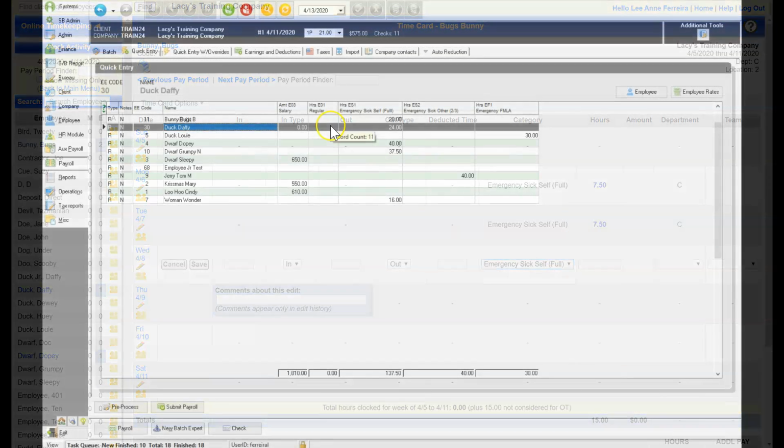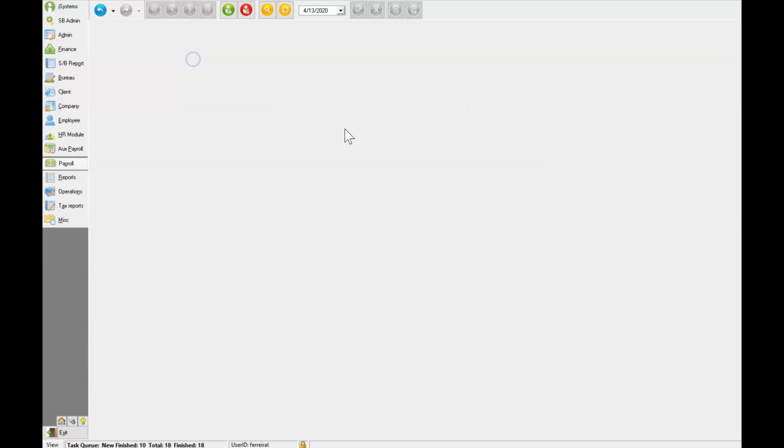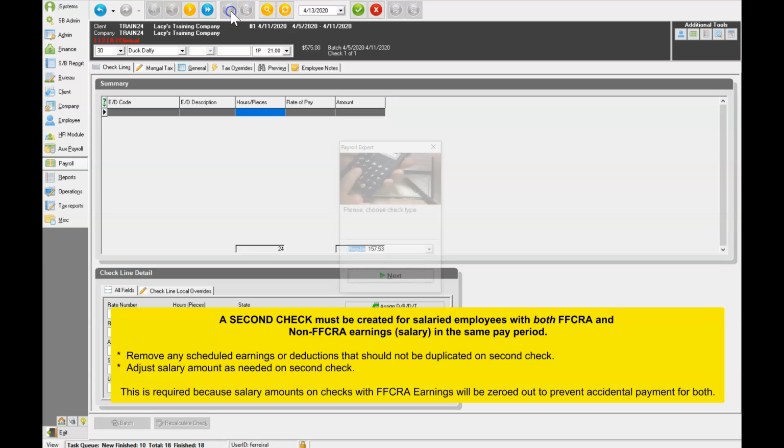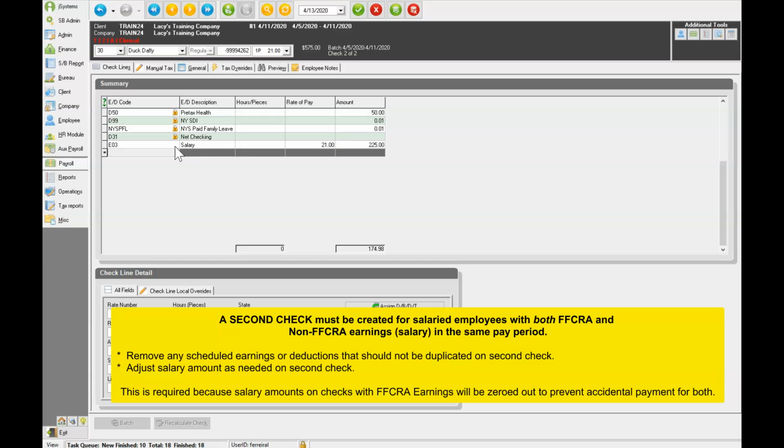If you are entering benefits for a salaried employee who is earning both salary and FFCRA amounts in the same pay period, you must create a second check for their regular salary earnings. This is required because upon preprocessing, any salary amount on the same check with FFCRA hours will be zeroed out to prevent the employee from accidentally being paid for both.